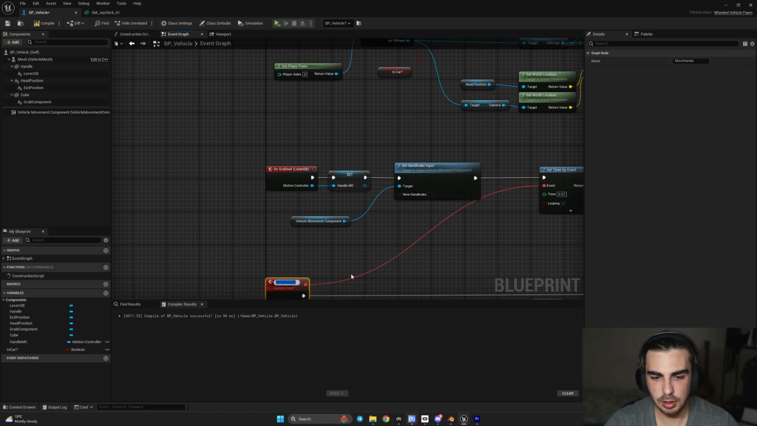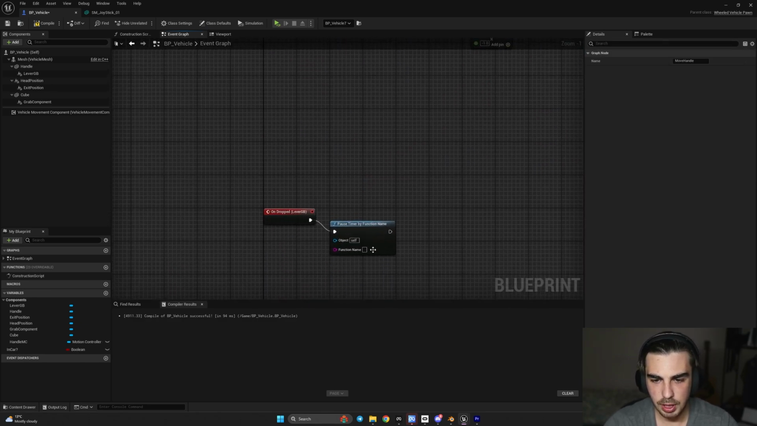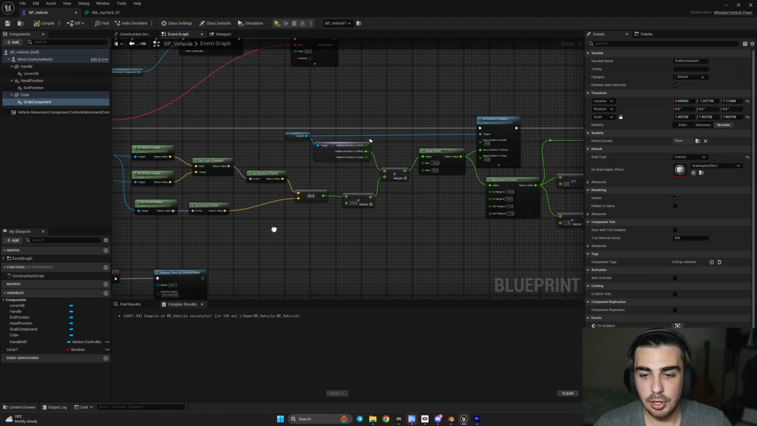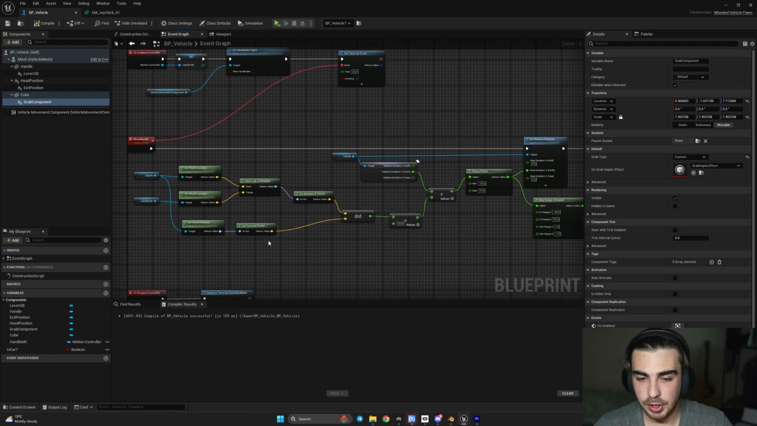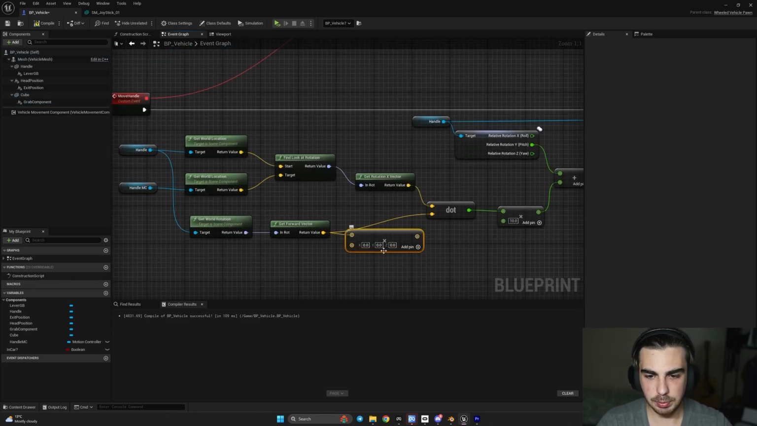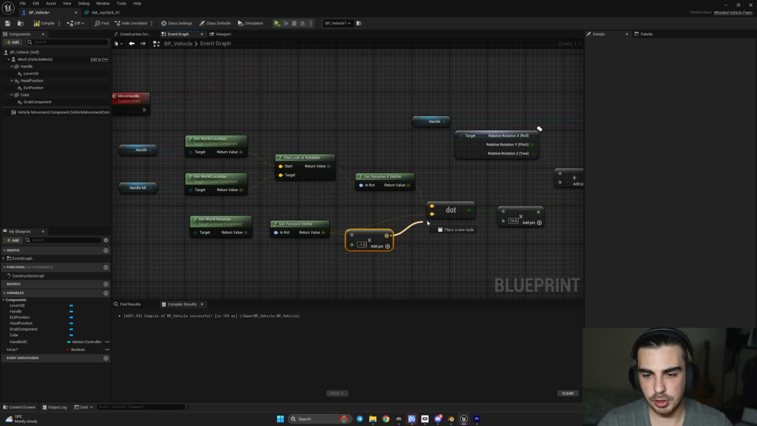So move handle, copy this value, and put it here. Like this. So hit compile and save. And also guys, before we actually jump into the game, make sure that here you multiply your forward vector by minus 1. So multiply by float by minus 1 and connect it to the dot product right here.